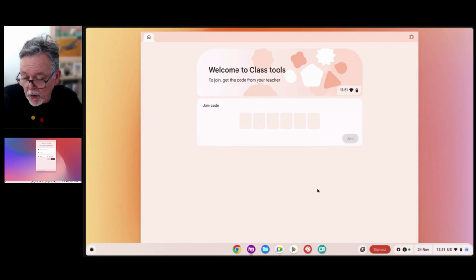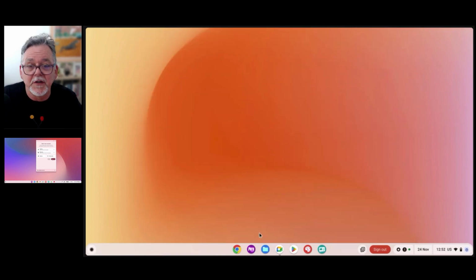If a student wants to close the window, they have to come down here, right click on the icon and hit the close button. So very difficult for a student to say, oh, I accidentally closed my work. There's a couple of steps involved, so just be aware of that.